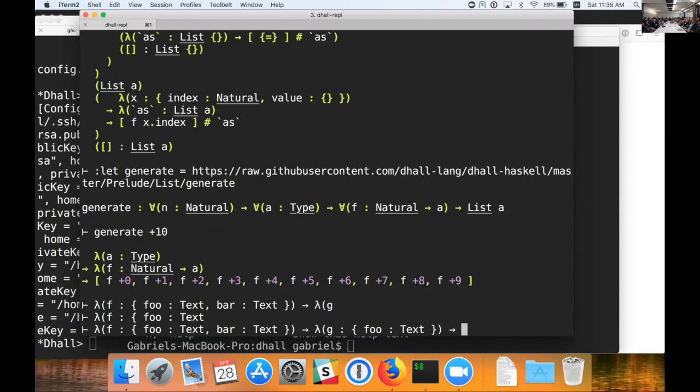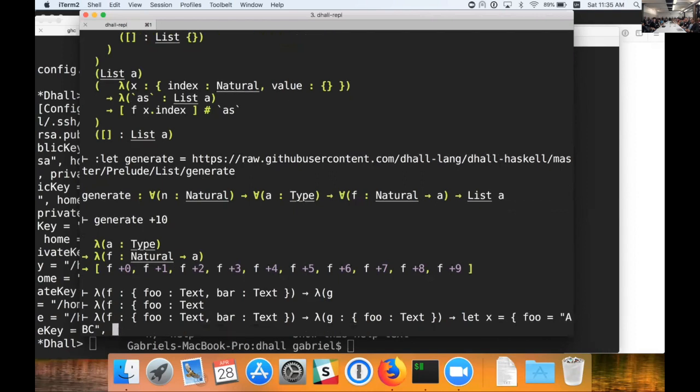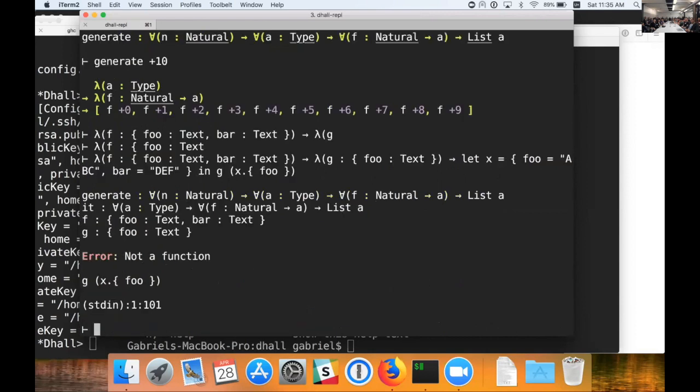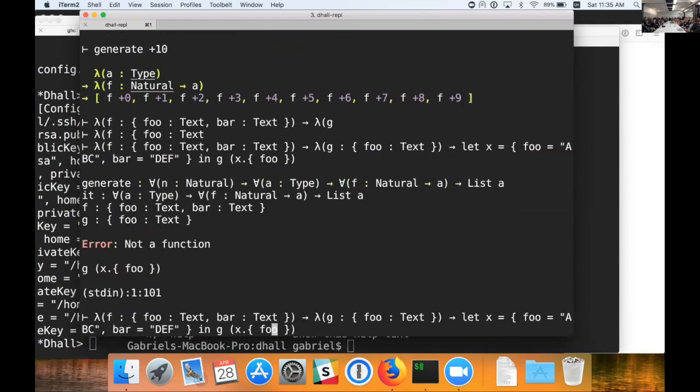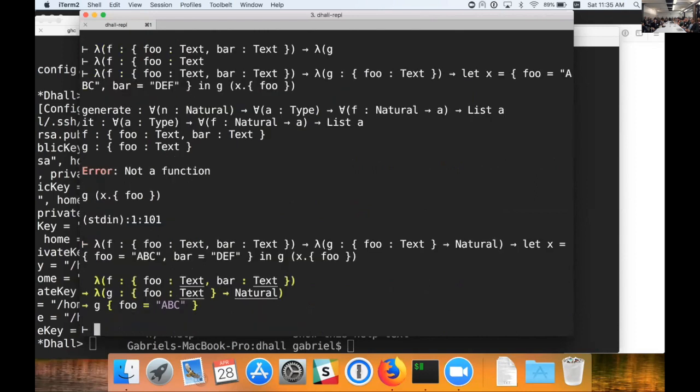So for example, if I have the record, let x equals foo equals abc, bar equals df. I can do things like call g on x dot, and then I only want the field foo in this case, right? And let's just see, not a function. It's not a function. One second. Neither of these is actually. There we go. So it basically says this is what it would be.